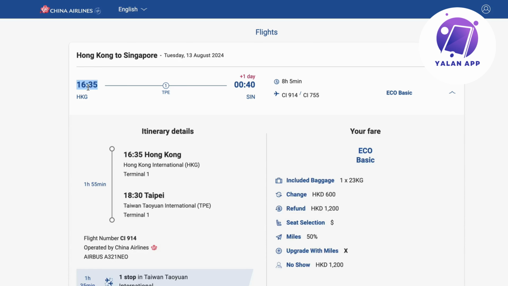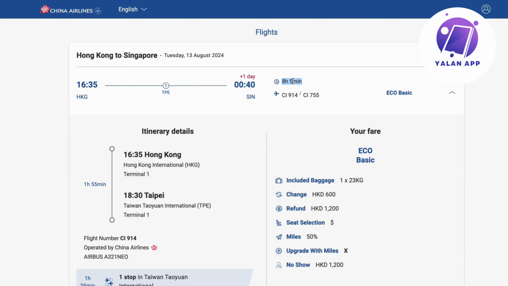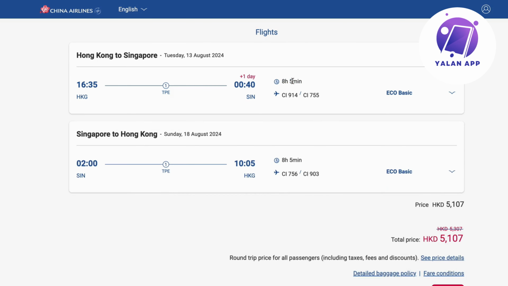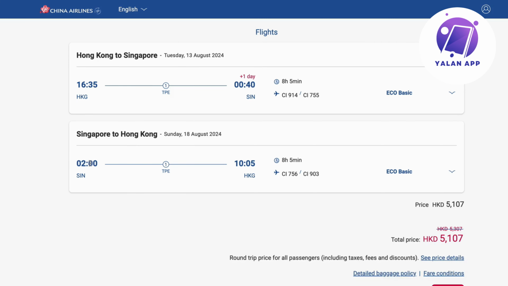As you can see, I will fly at this time and I will arrive at this time right here, which is not that bad. It still takes 8 hours to fly there, obviously, but it's not too bad, in my opinion. From Singapore, though, I have to fly at night. So from 2 o'clock in the night, and I will arrive at 10 o'clock in Hong Kong. And it's going to be 8 hours as well.